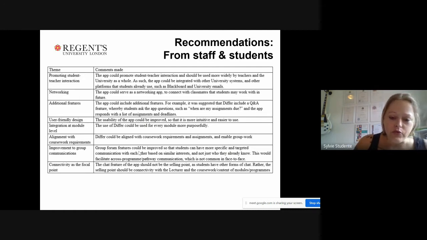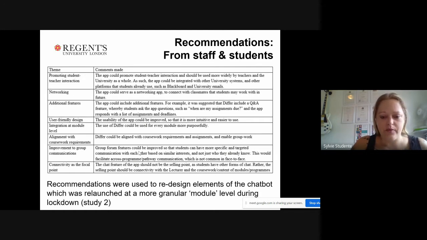So we took these aspects and we ran another study during lockdown. We relaunched it at a more granular level. Rather than focusing at the program level, we looked at the module level because we really wanted to address how the chatbot could be used to support learning and group assessments during the lockdown.